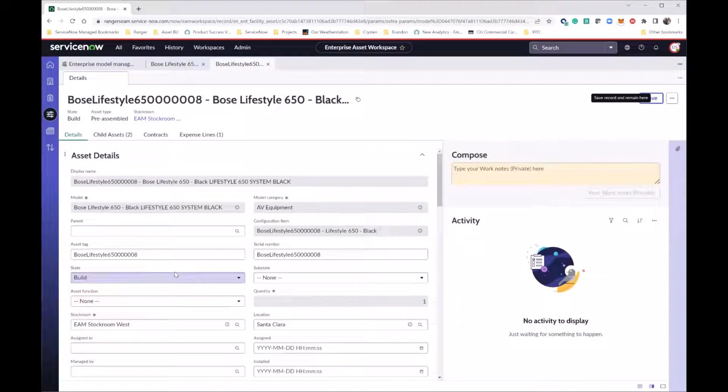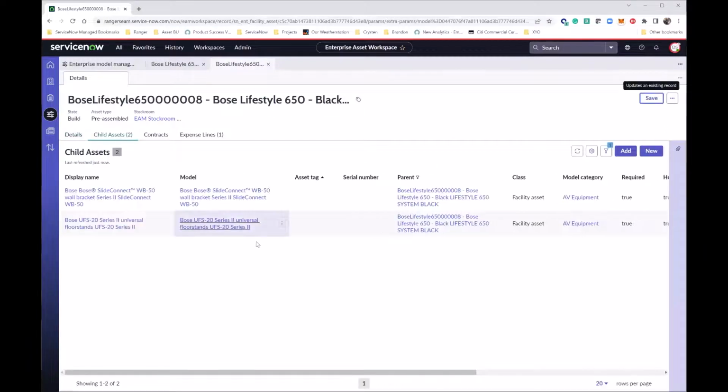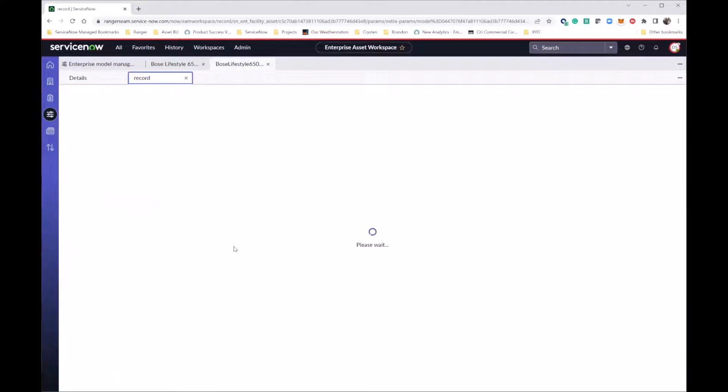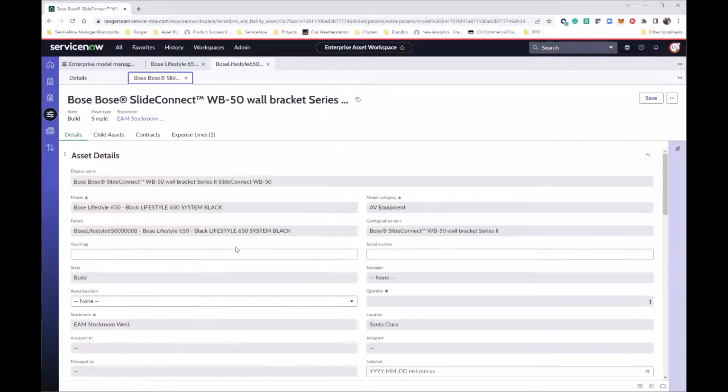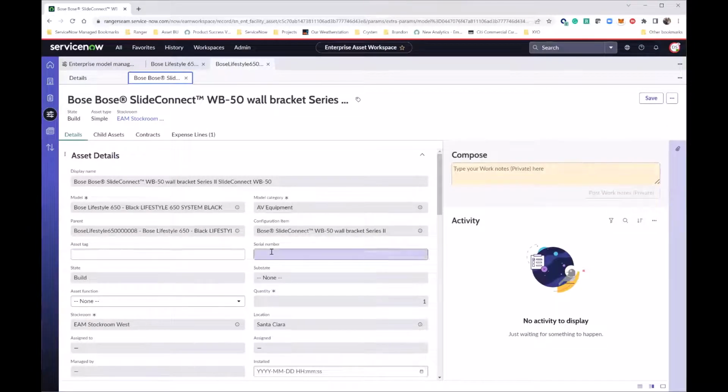We're still in a build state. If I try to move this to production, in stock or in use, it will fail because my child assets do not have serial numbers. Thus, it would have made more sense to create these as consumables, especially since their cost isn't very high. But this is good experience to show you in this demo, because if you have serialized components that are subcomponents, you have to make sure you capture the serial number.